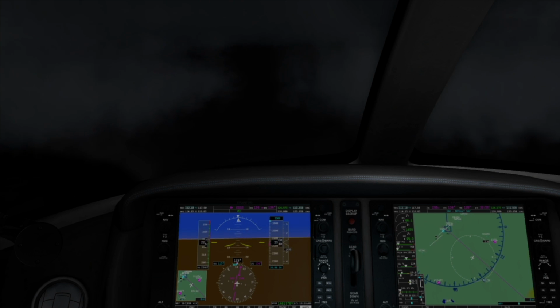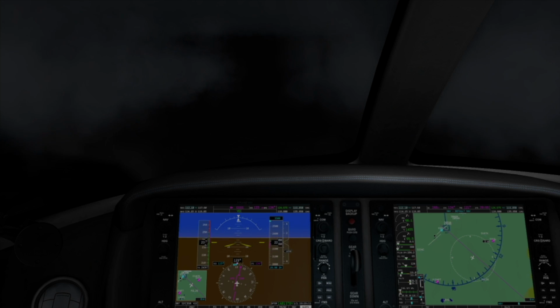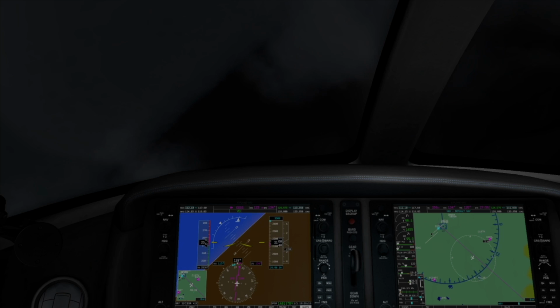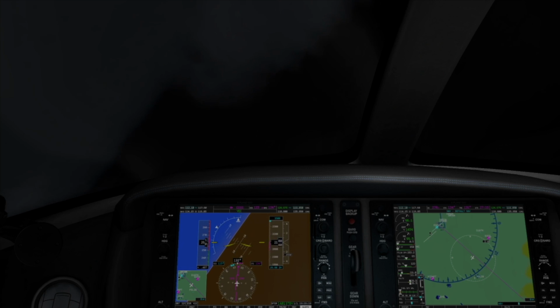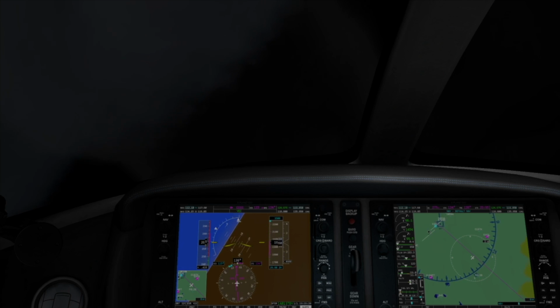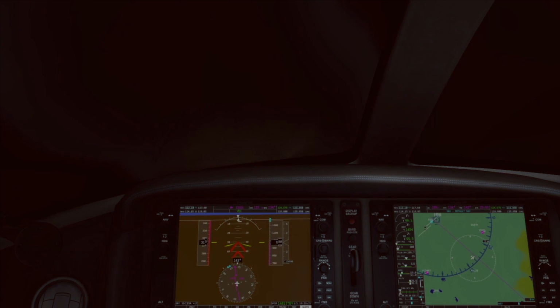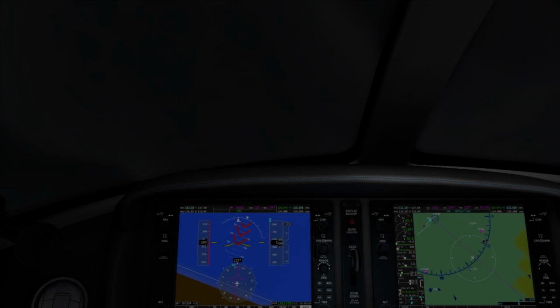Going quite quick now, which is good. We'll get there in no time. Just keep the speed up a little bit. That's always good. And here we are. We're ready to straighten up a little bit now. We're on course to head to London.